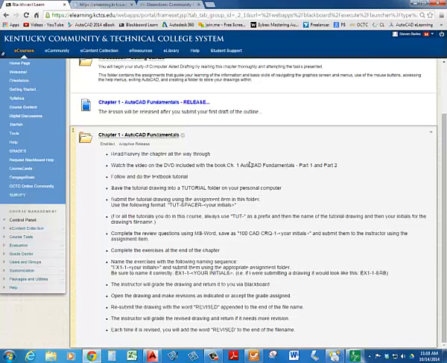So the procedure is shown on here at the beginning when that chapter opens up for you. Reading and surveying, watching the video, part 1 and 2. Follow and do the textbook tutorials. Save the tutorial. They need to be saved in a certain syntax or naming convention. Okay, and that's listed for you here for the tutorials.